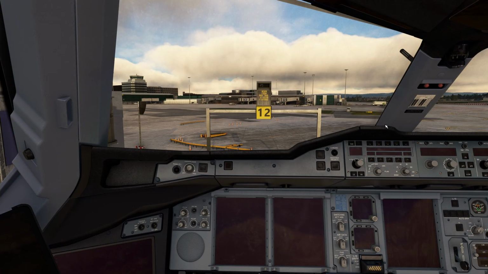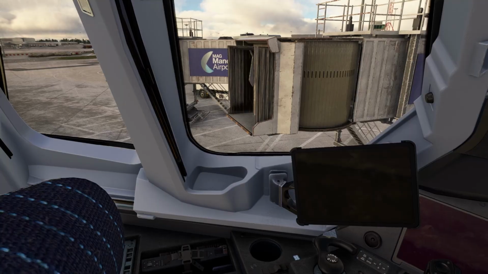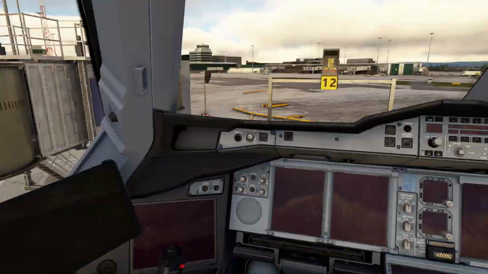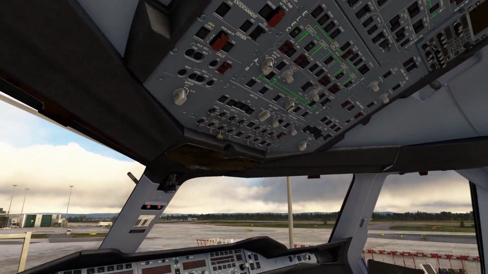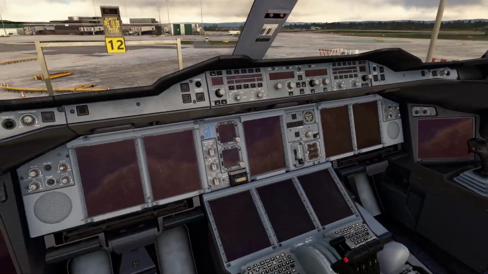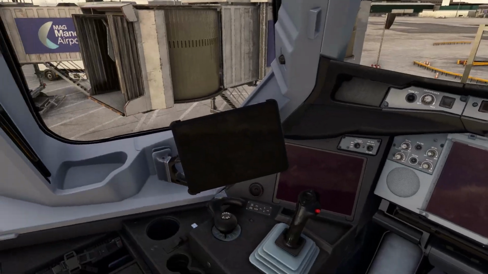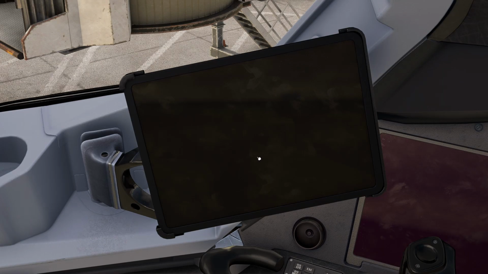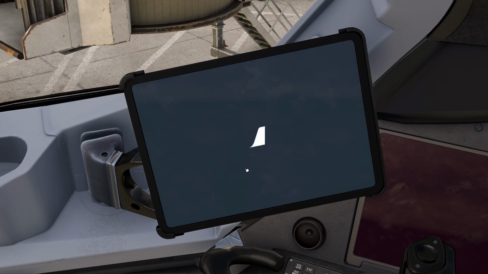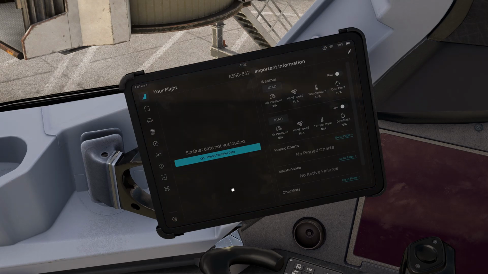This is the A380. You will receive it in this state. Realistically, you probably wouldn't. You'd probably be powered up to an extent because it would be in a turnaround state. So here is your flight tablet. Just click on it once and it will power up. You don't need any power to the aircraft to power the tablet up.